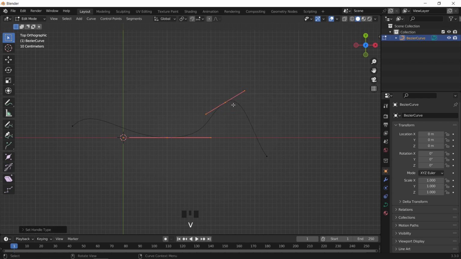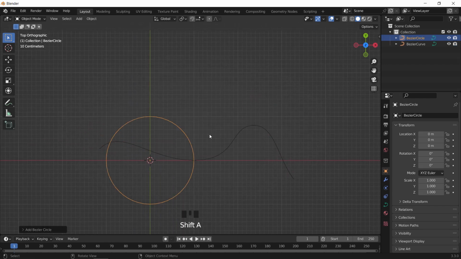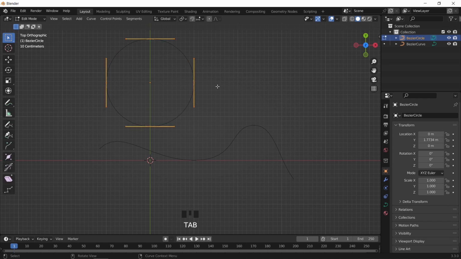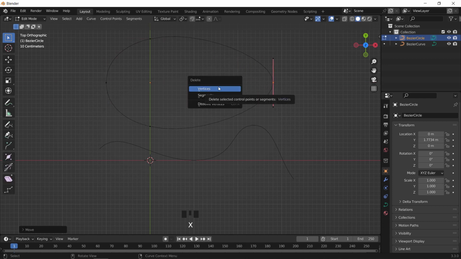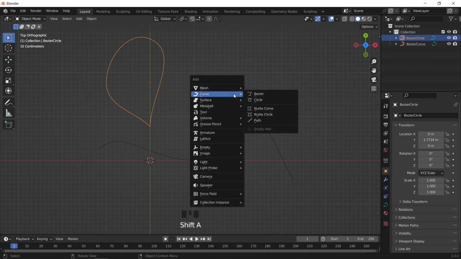Another option in the curve menu is the closed curve, like the circle. With this you can make some cool basic shapes that are not easily achieved with meshes, and though you can delete vertices or points from the circle, it will remain a closed shape. The path curve is also important, but we will talk about it later with the path animation.